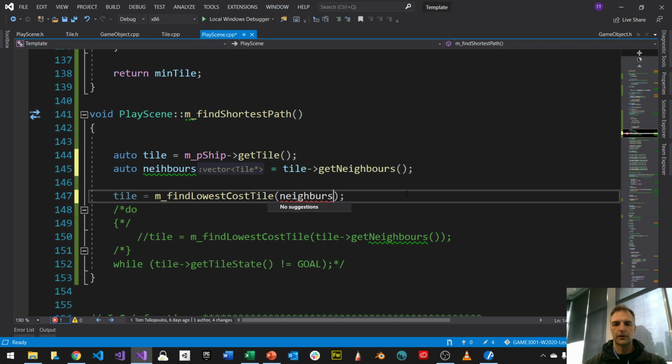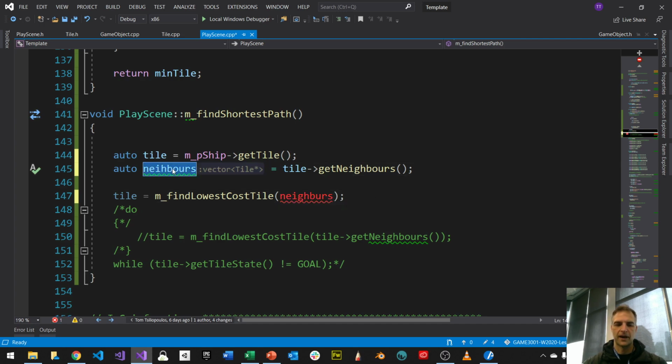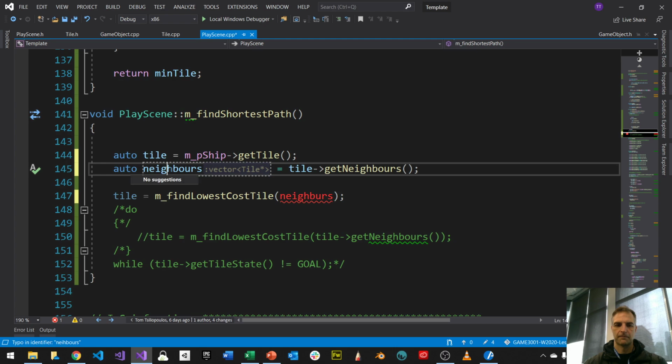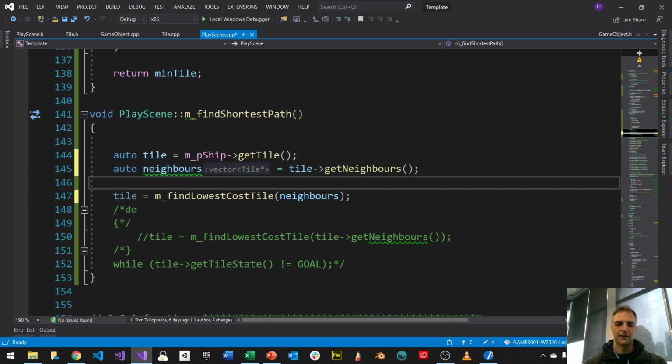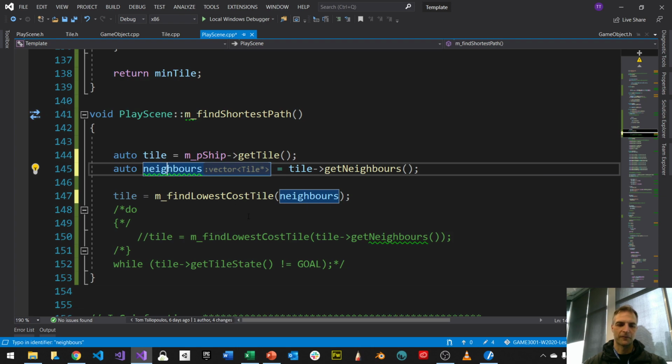If I can type properly. I cannot type at all. In any way. There we go. It's kind of a weird word, neighbors. All right, so yeah, I want to see that this is cool. So I get the neighbors, I pass the neighbors in here, and that's cool. Then I get my tile back, right? And this is kind of what I want, right?